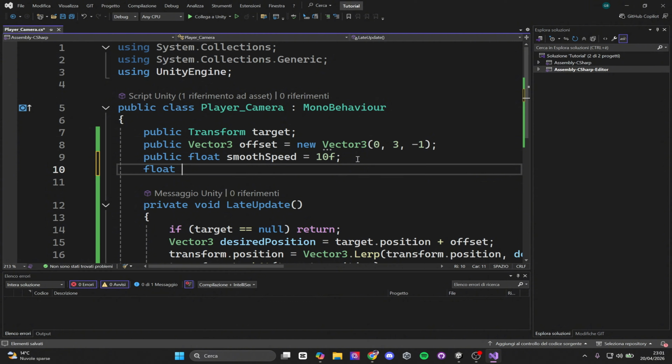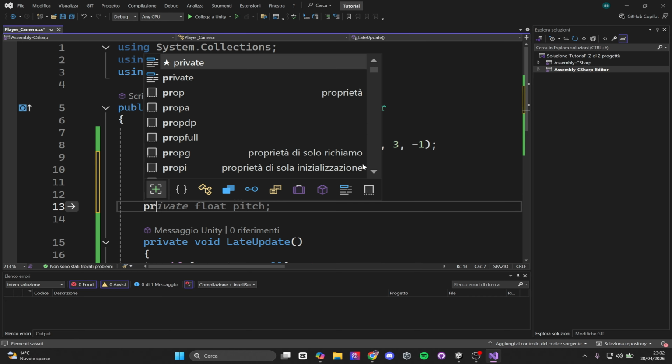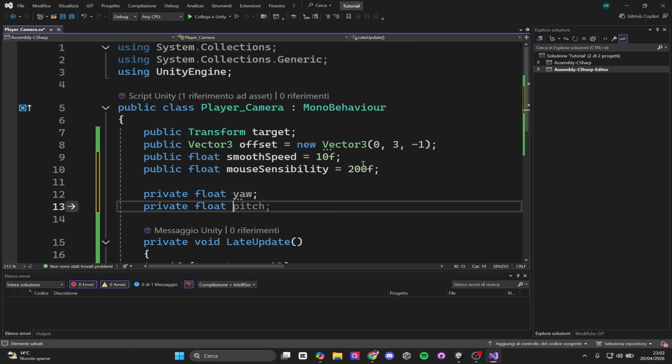Now we add three variables that will control how the camera rotates based on mouse movement. The first one, mouseSensitivity, lets us adjust how fast the camera reacts when the player moves the mouse. Then we create two variables called yaw and pitch. These will store the horizontal and vertical rotation of the camera.